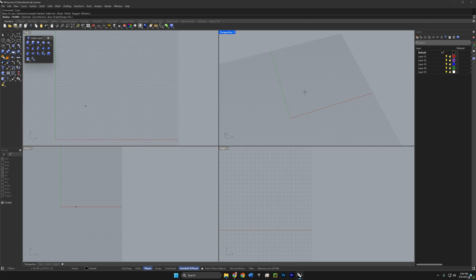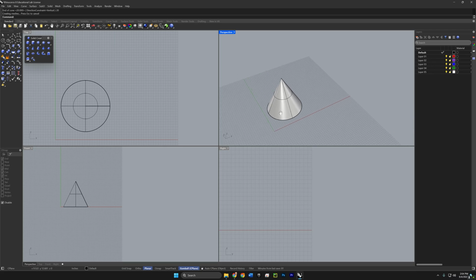So if we click somewhere and then we create a cone that has a radius of 10, so I'll type in 10, and an end of 20, that will give us a cone that is based on the ground pointing up. And it drew the cone in this way because in the perspective window, our default construction plane is XY.